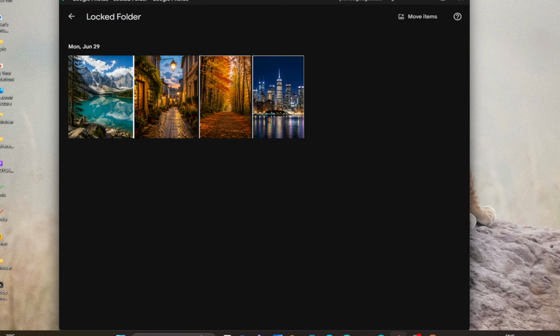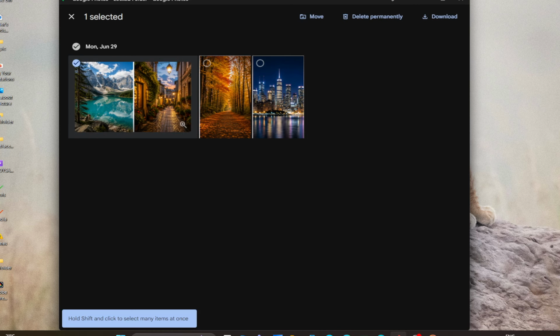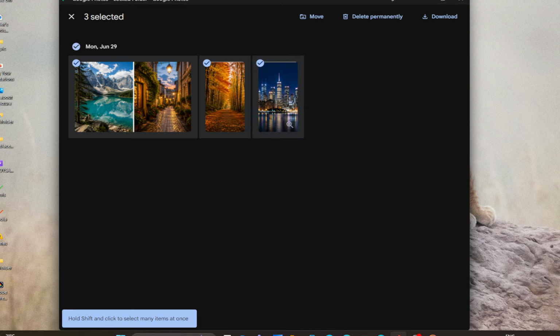Take a moment here to locate the specific photo you want to remove. If you have several items saved, it can help to scan carefully before selecting anything, just to make sure you're moving the correct photo out of the folder. Next, select the photo you want to remove. After selecting it, press the Move button at the top of the locked folder.